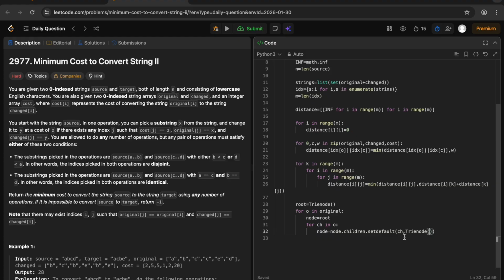Otherwise it will set the new node value to this trie node, create a default trie node, and return this empty trie node to us. And at last we can simply append this complete string original to node.ends, so that we know where this word ends.